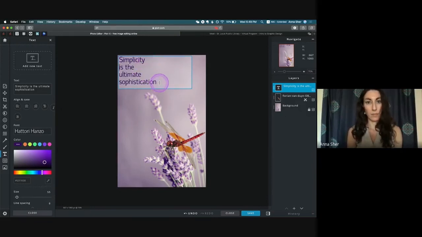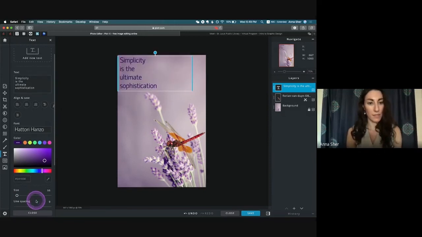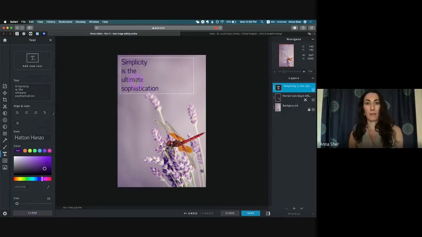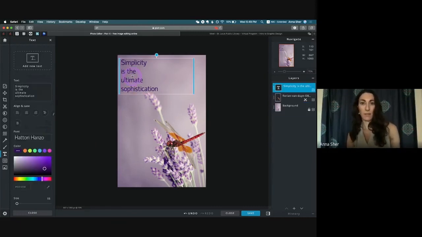Maybe everything's a little bit more separated, and I add more line spacing, right until it hits. I don't want it to hit right on top of it, right until it almost touches the lavender.